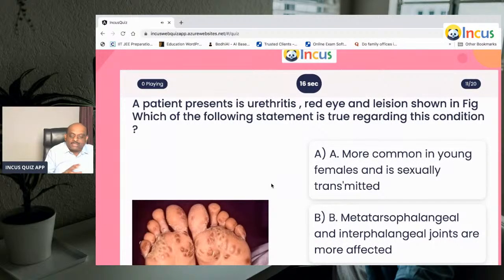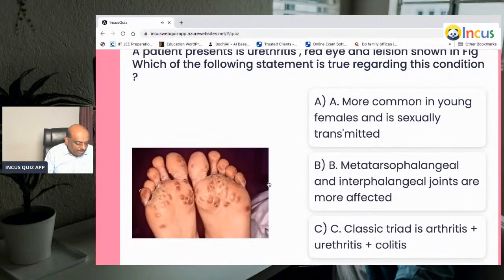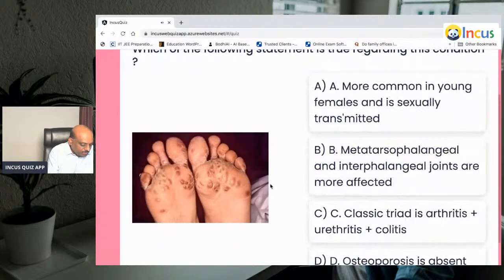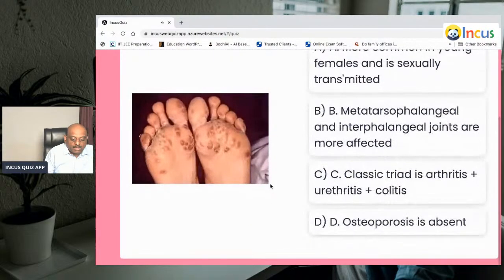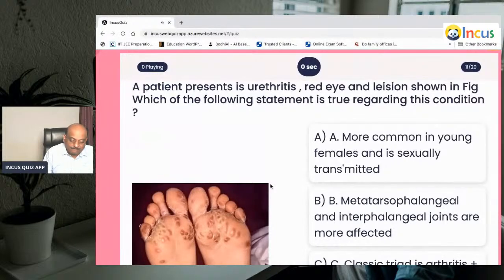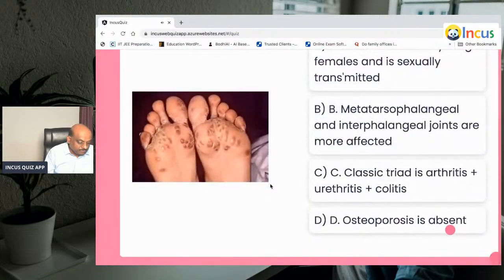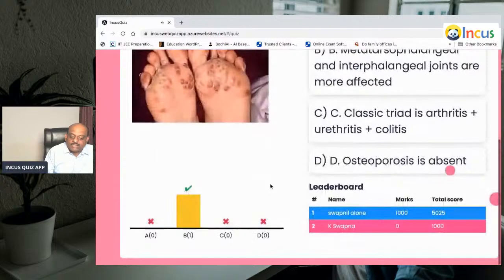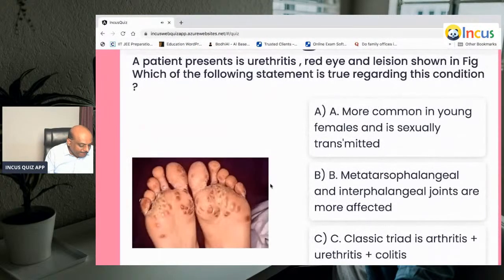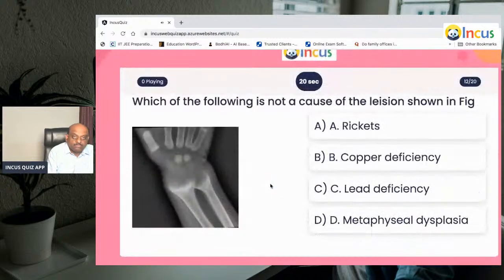Now, a patient presents with urethritis, red eye, and a lesion which is being shown as what you can see here. So, what is true about this condition? You should remember Reiter syndrome, which is very common in young males. Typically, Reiter syndrome has a classic triad of arthritis, urethritis, and uveitis.